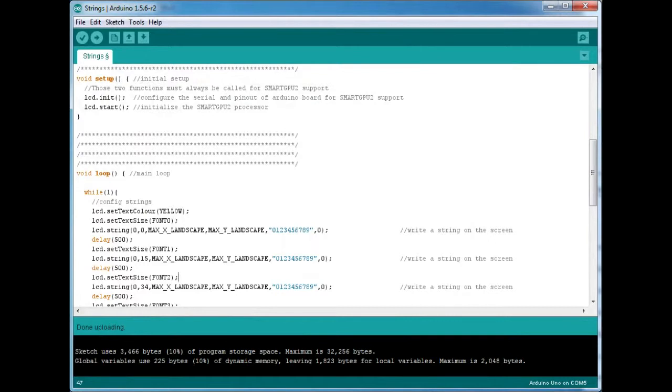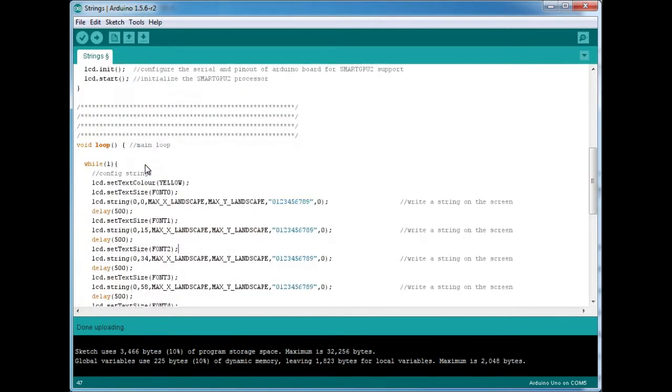In this video, I'll be showing you how to print simple strings on your Smart GPU2. Very simple function which I have incorporated in this thing. So to begin with, the earlier part of the program remains the same. Coming to the void loop.